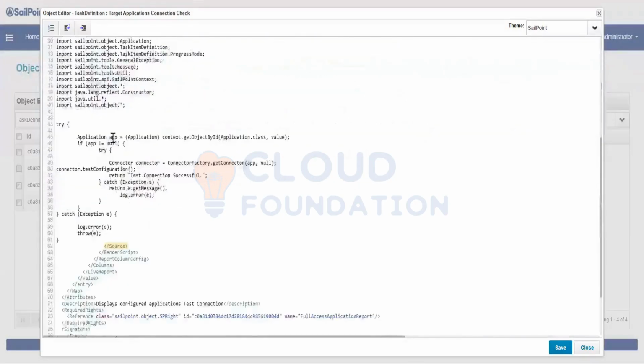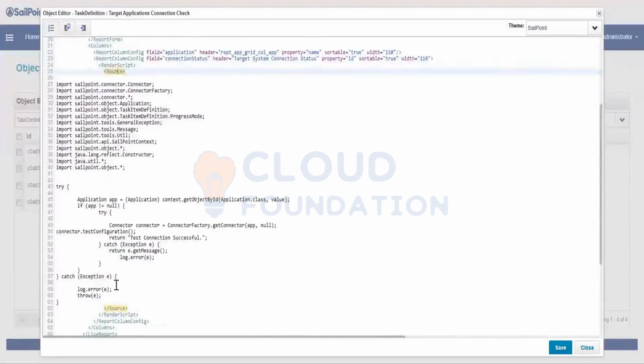Basically, here we have one source. Inside the source, we are using the try and catch method. Using this try and catch method, we can get the connector status. First of all, we create an object called application, so that we can capture all the application names from the application class. If application is not null, then it will enter into this try-catch block. It will try to get the connector and the connection status.